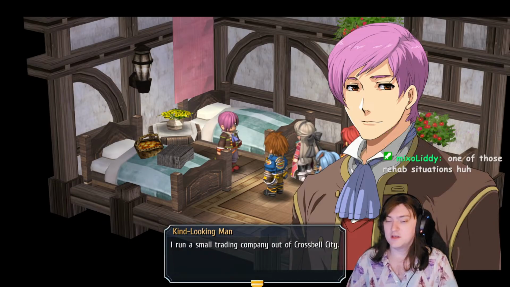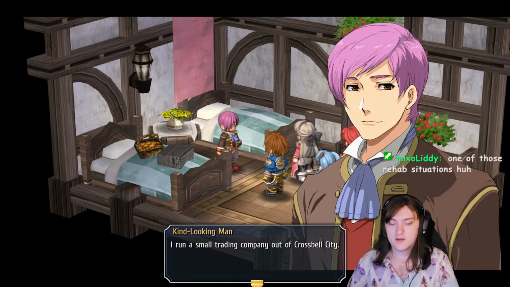Yeah, Liddy, I see you've been watching a little bit of Outlander. Are you enjoying it? At least Plex says that you've been watching Outlander.